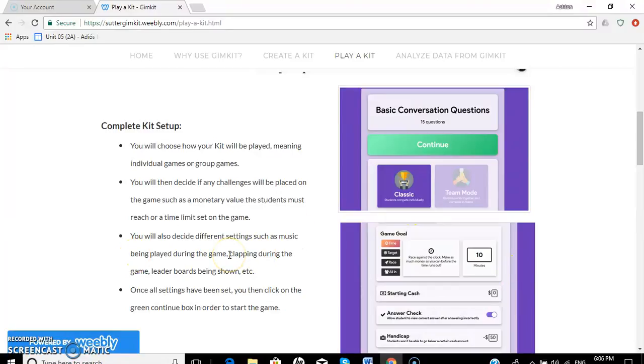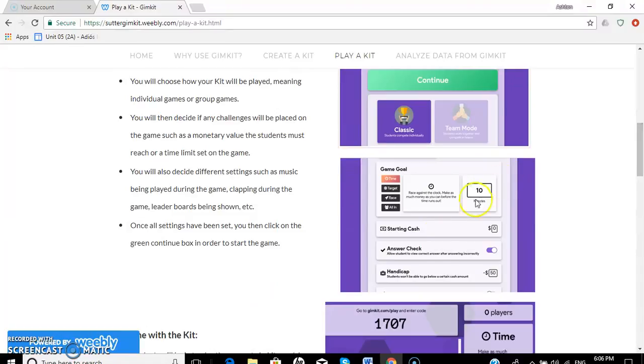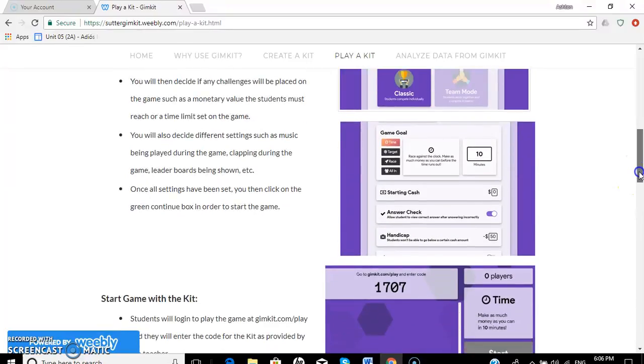You can also decide on different settings, such as music being played during the game, clapping, showing leaderboards, etc. So it's really nice here. I mean, you can see all the different options, and there's actually a couple more that didn't make it into my screenshot. But you can change those, like I said, each time you play the game, which is nice. So you can add different challenges even within the same game, same set of questions.